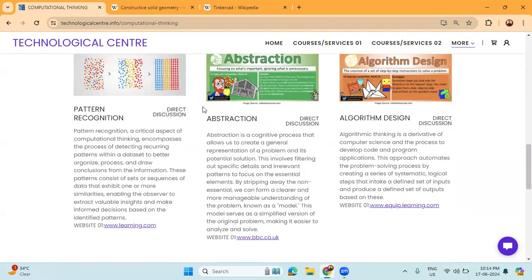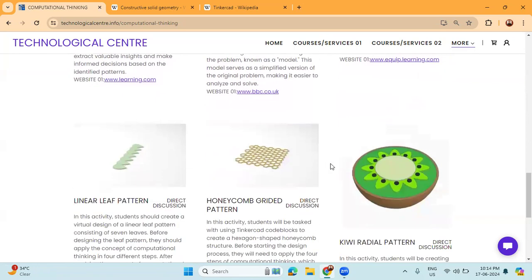When they are thinking about the design preparation of the leaf, they will apply decomposition and pattern recognition. What are the relevant data required in pattern recognition? Here there are three designs, right? This design follows a linear pattern, but in this one you can see both X and Y. This is called a gridded pattern. So these two patterns are different. You apply one strategy for this design, and a different strategy for the honeycomb design.